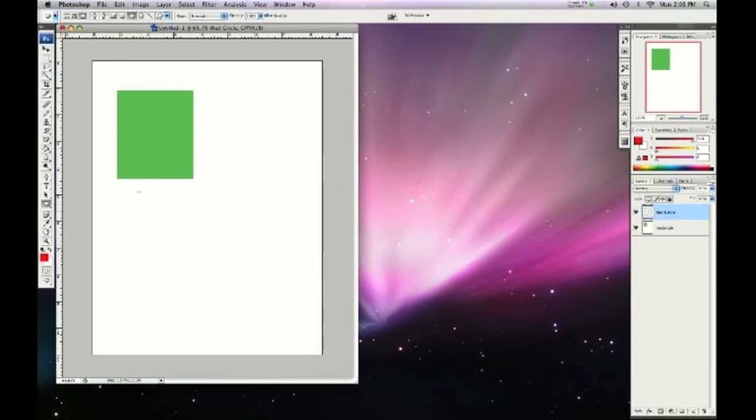I can make a perfect circle by holding down the Shift key, clicking, and dragging out the shape of the circle. So as you can see, no matter what size I make my circle, it's always a perfect circle because I'm holding down the Shift. I'm going to stop right there.